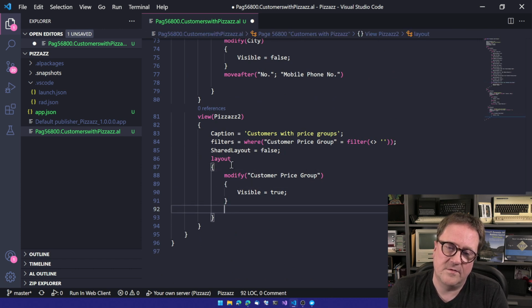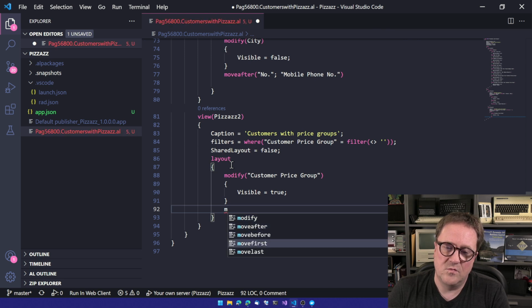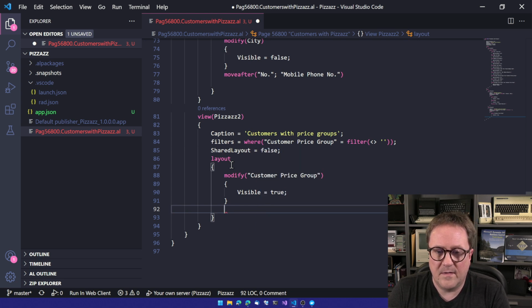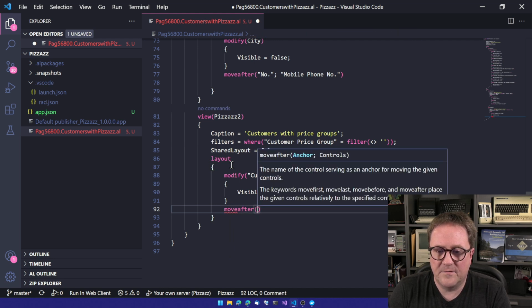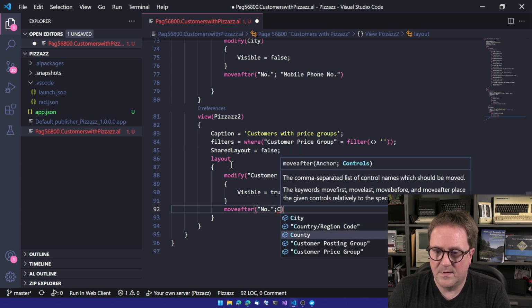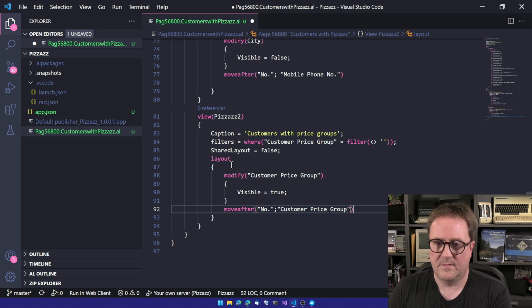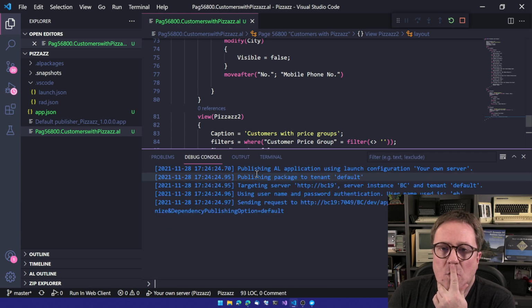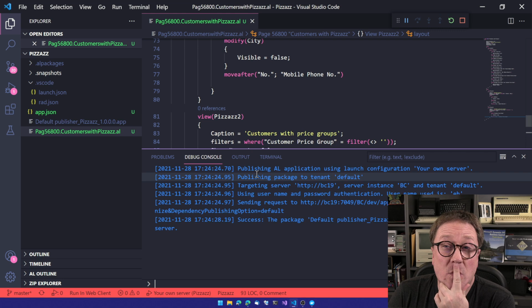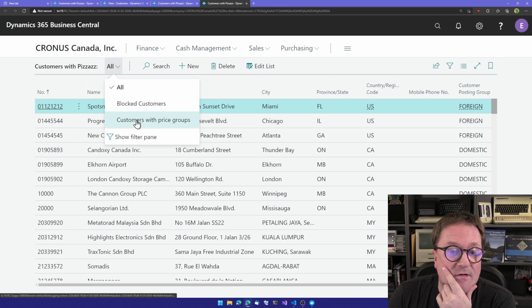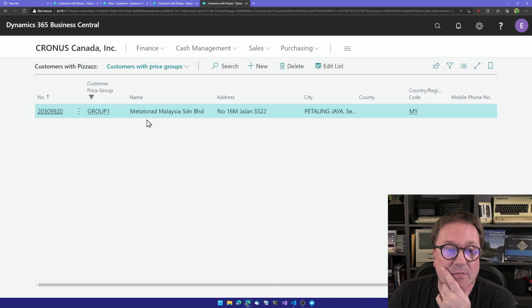Let's actually try to do a double modify and say move first. Let's actually say move after number and then do customer price group. Let's try this again. Let's see if that made any changes. Customer price group, there it is.